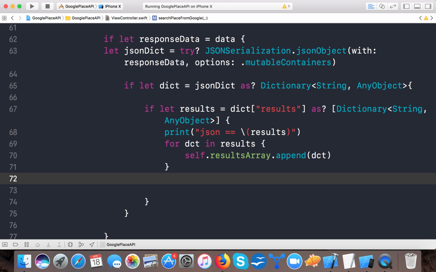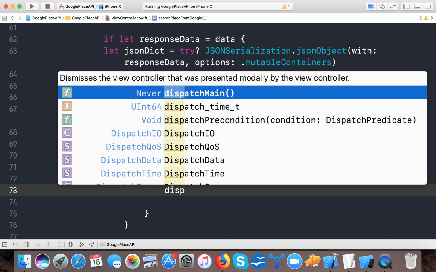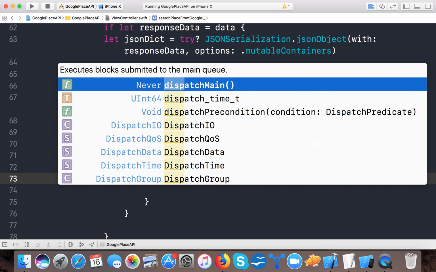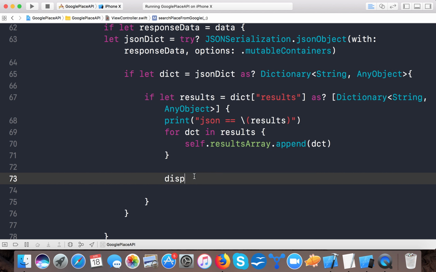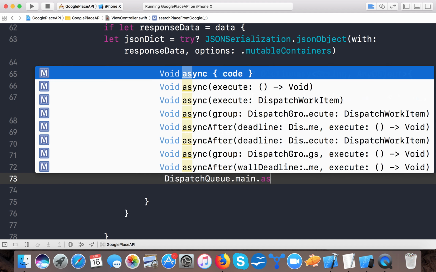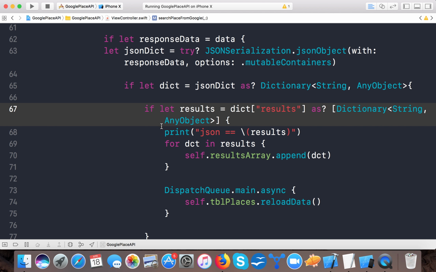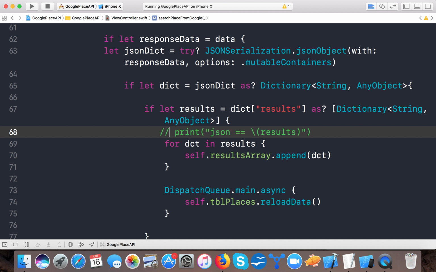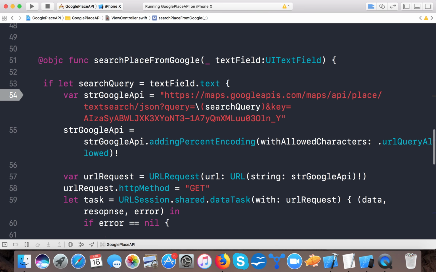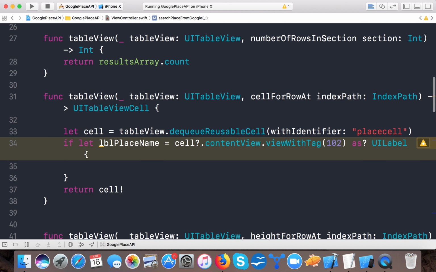Okay, and now to load the table we need DispatchQueue.main.async, and here we say self.tblPlaces.reloadData. So here what we do, whatever results are coming in our results section, we are appending to our results array, and then we are reloading the data. So whatever we do, we will now go to here.